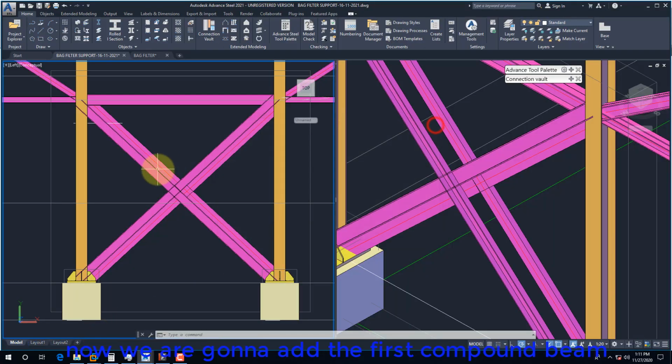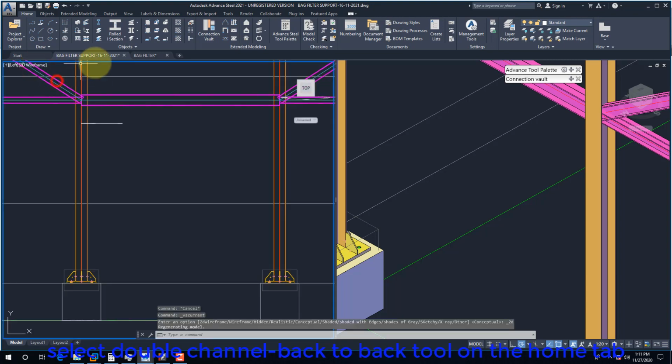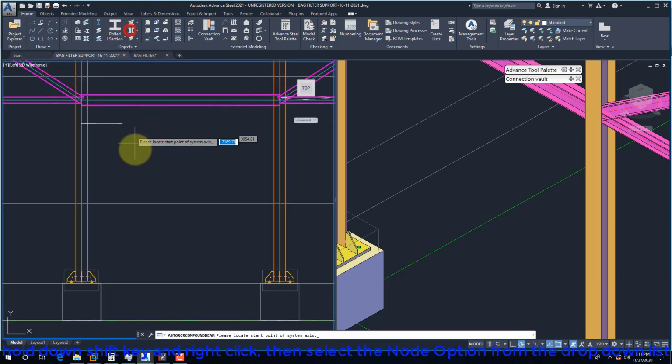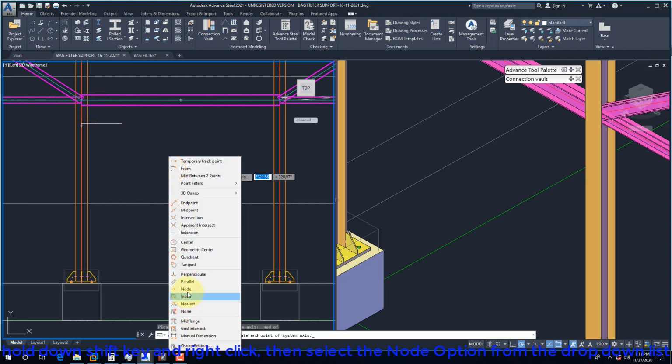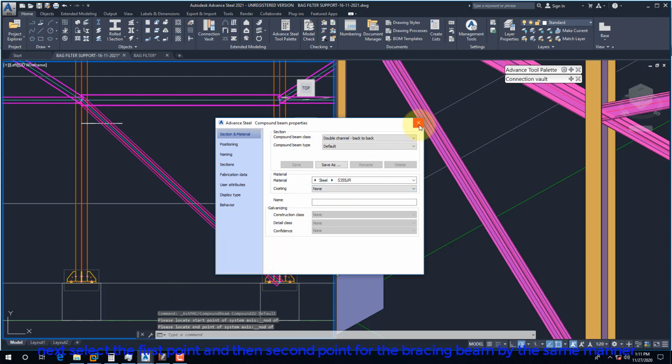Now we are going to add the first compound beam. Select the double channel back-to-back tool on the Home tab. Hold down the Shift key and right-click, then select the Node option from the drop-down list. Next select the first point and then the second point for the bracing beam in the same manner.